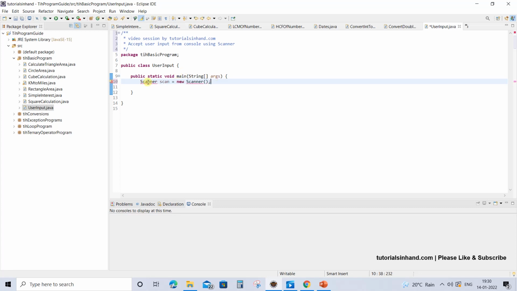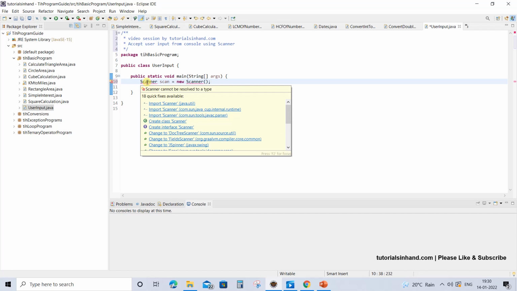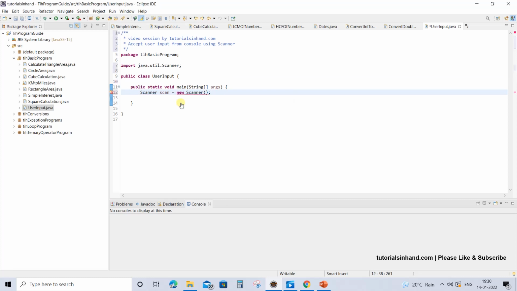Now this is showing a compiler error just because we have not imported the Scanner class. So we need to import the Scanner class by hovering our mouse over Scanner, or you can also press Control Shift and the button O at the same time. It will be automatically imported. You can do it both ways. So I have clicked on import java.util.Scanner.